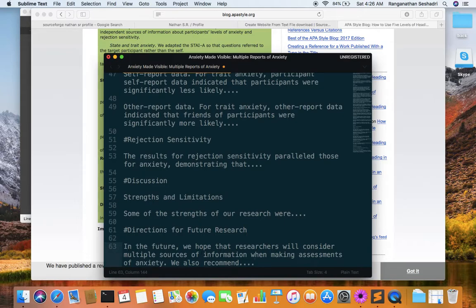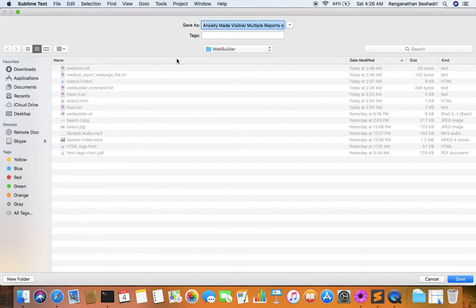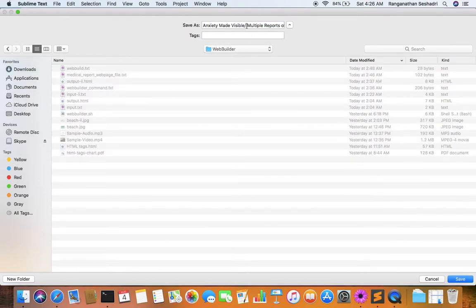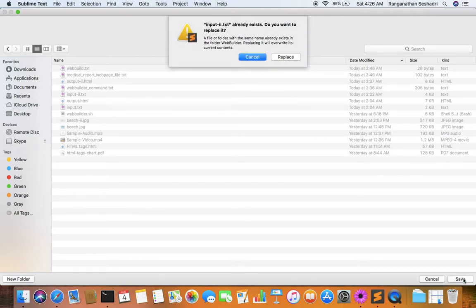We save it into the same folder, the web builder folder. Actually, I have it in downloads, web builder folder. I will save it as my input2.txt. I will overwrite that file actually. Input2.txt. I will replace it.